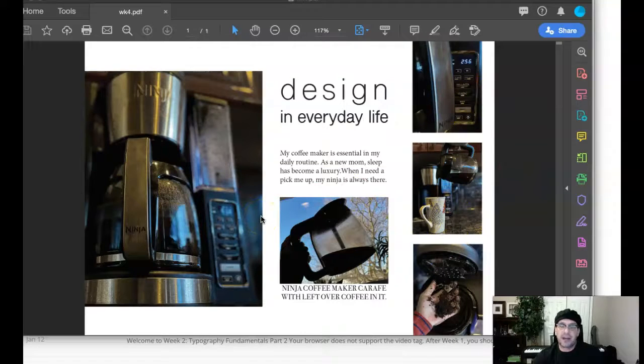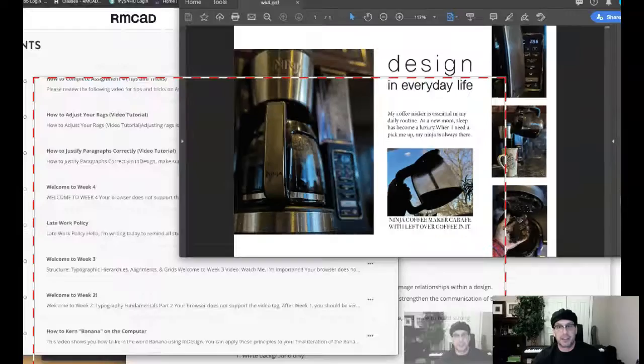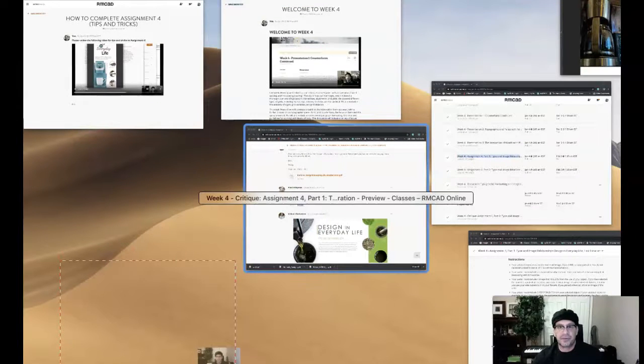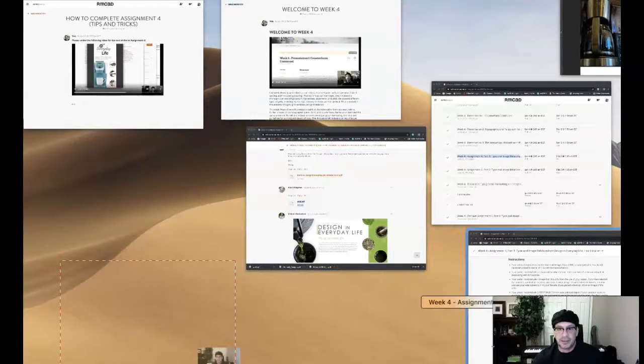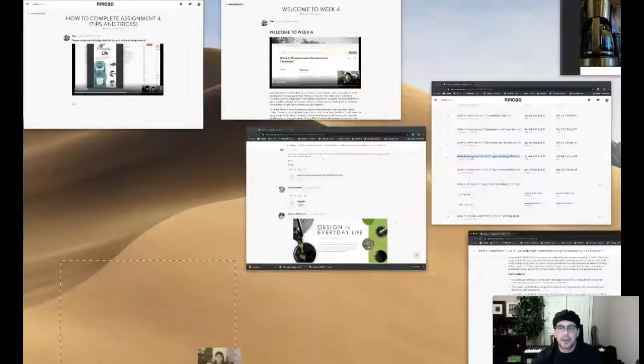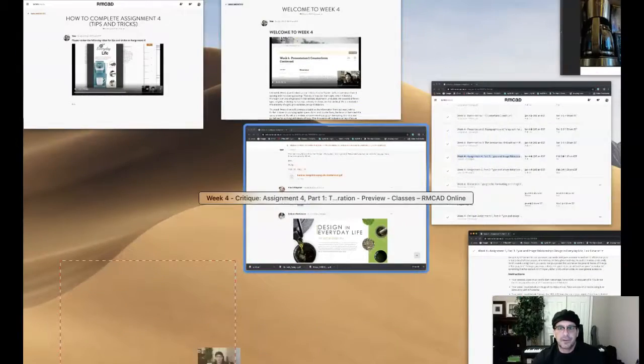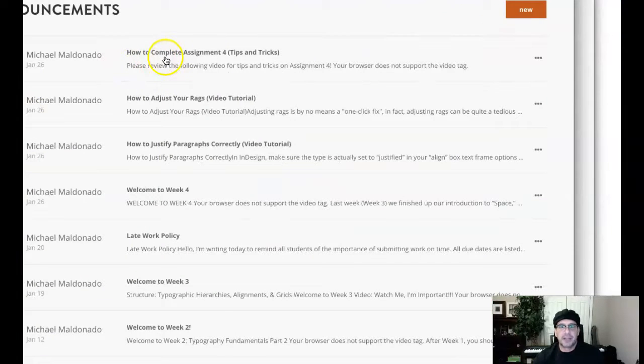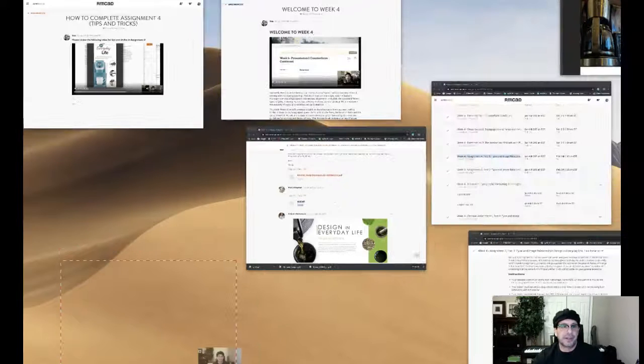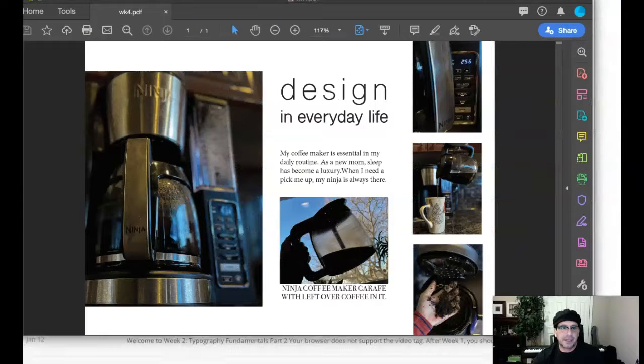Now, there are examples in the instructions page as well as in the course announcements. So you want to take a look at those examples. Definitely take a look at this announcement right here. Where are my announcements? Oh, here they are. This announcement right here, how to complete assignment 4 tips and tricks. That's really a great little tutorial. So want to look at that. Okay, back to the task at hand.